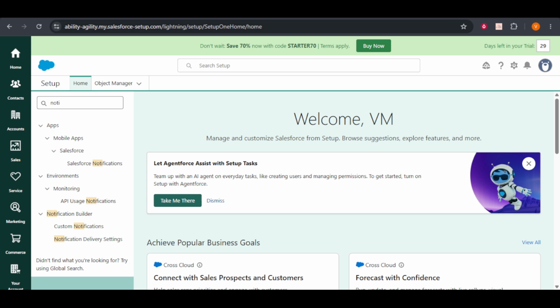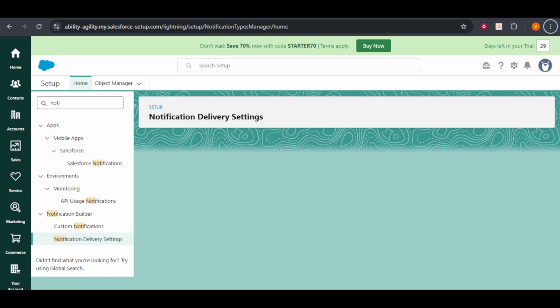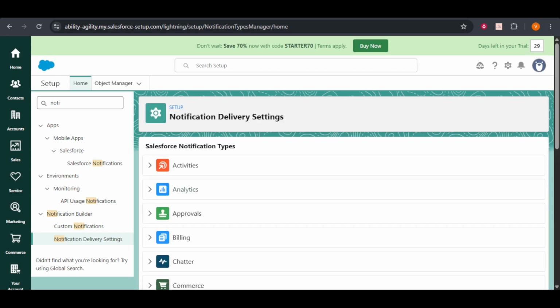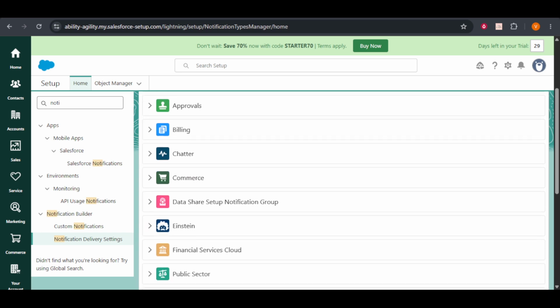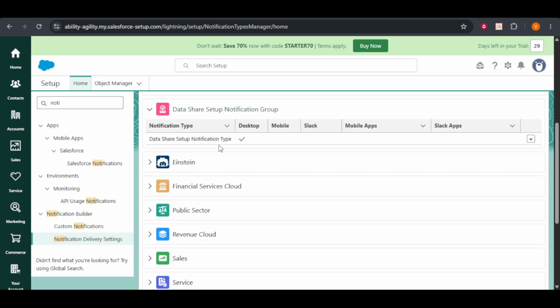Now that you're in the notification delivery settings, you'll see a variety of options for managing how you receive alerts. These are split between desktop and mobile, allowing you to tailor notifications based on how you typically access Salesforce. Under the desktop section, you can configure browser alerts. These notifications will pop up on your screen while you're working on your computer, making sure you don't miss any essential updates, even if you're not actively looking at Salesforce. Similarly, under the mobile section, you can set up app push notifications. These are perfect if you rely on the Salesforce mobile app to stay connected on the go.